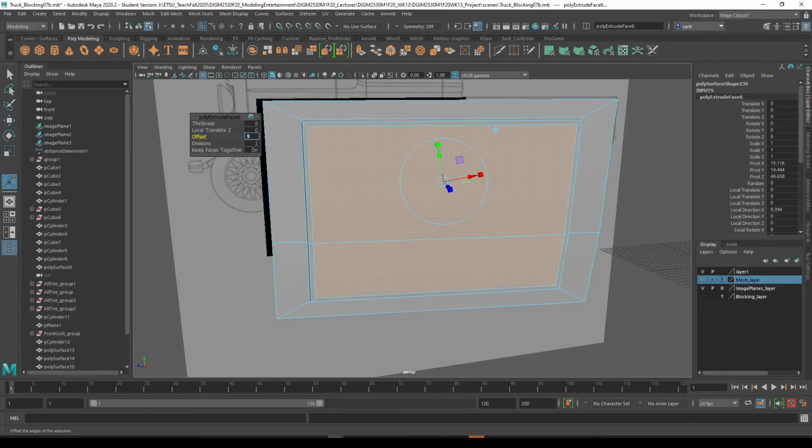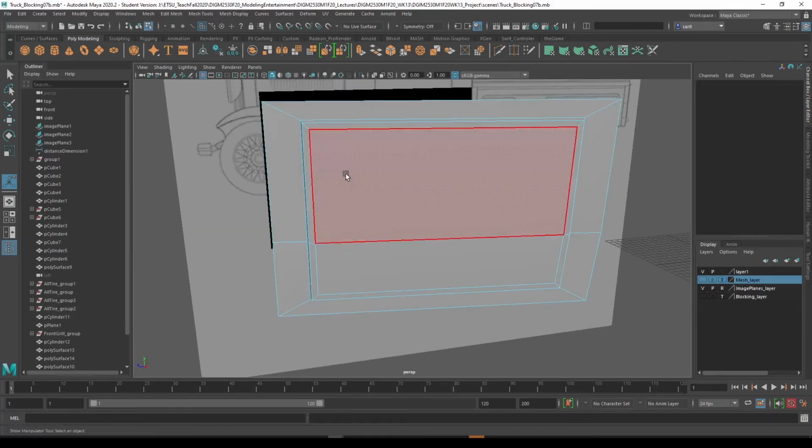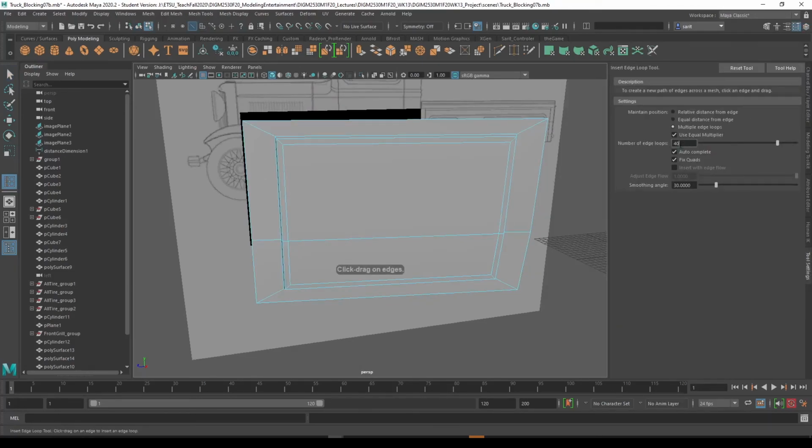Here we go. I think one is maybe 1.5. I think 1.5 is better. Okay. So, and shift right mouse click. Oh, make sure you go to object mode first and insert edge loop 2. Open up. We want 40.